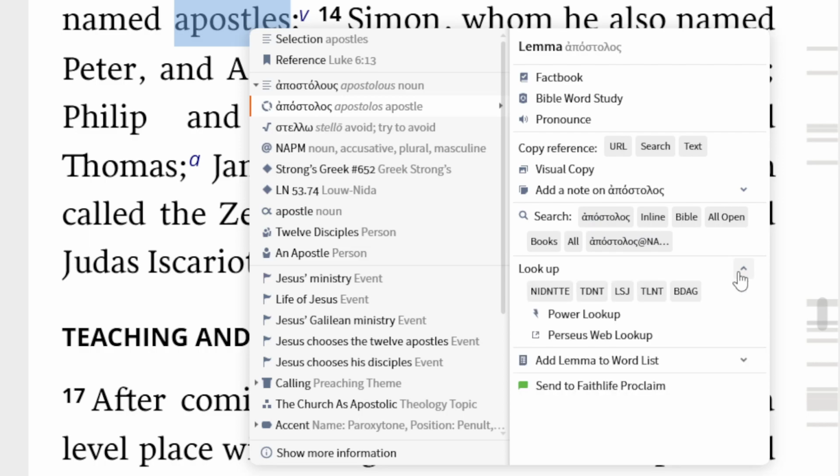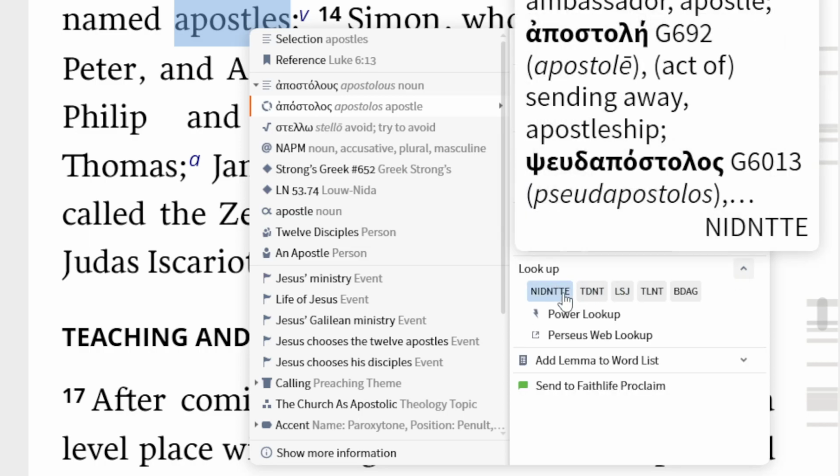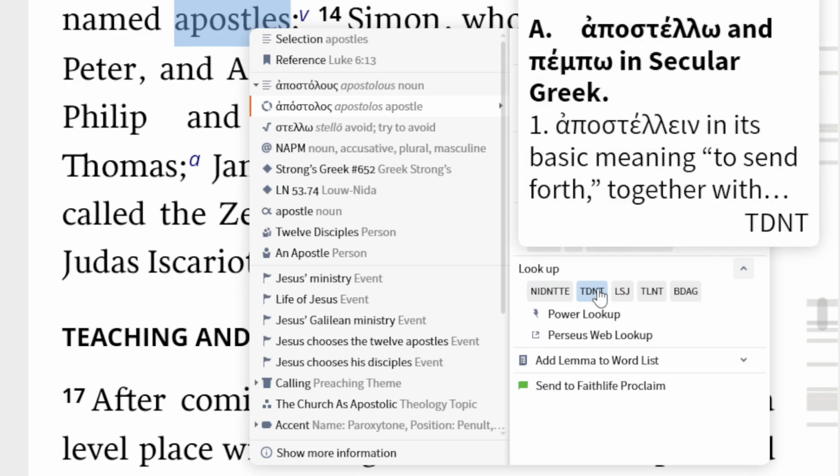Next is this lookup tool, where I can look it up in my top-ranked dictionaries. So my favorite is the New International Dictionary of New Testament Theology and Exegesis, which gives kind of the history of a word and the way it was used in Jewish literature and in Greco-Roman literature. I like it a lot. It's TDNT, Kittel is what we call it usually after the name of the first author. It's an older version of the same thing.